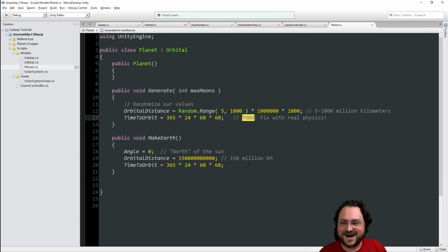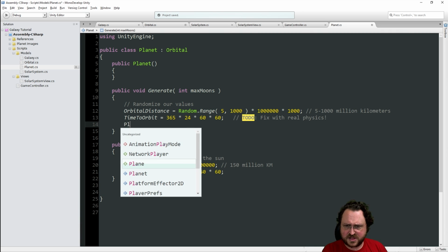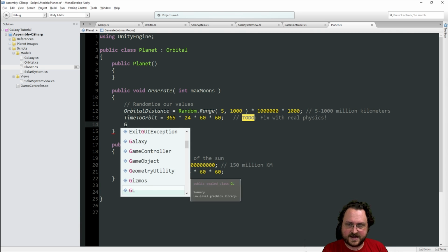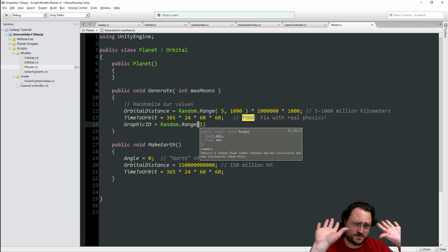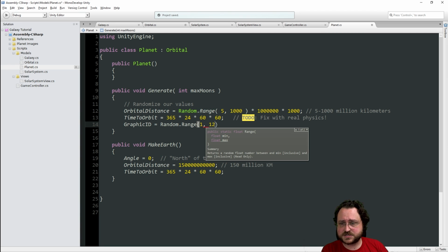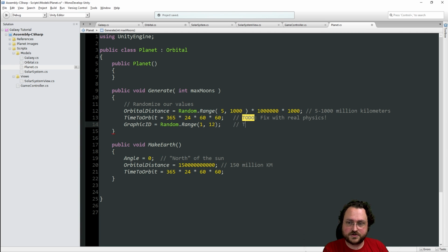Makes no sense. Right, so you do that, and then you could even do something like our planet's graphic ID. We're going to set it to a random.range from 1, not 0, because we're reserving that for a sun, to, I don't remember how many planets we've got, something like 12, TODO: make this not poop. Because that's pretty poop. But hey, we've got some variety in planets now.